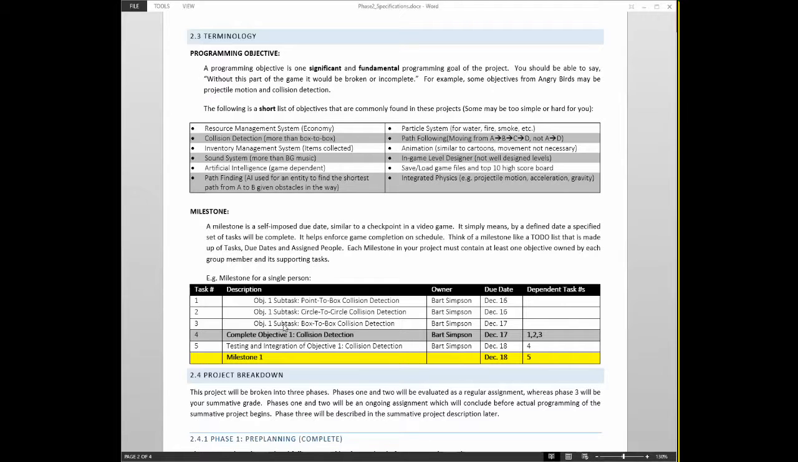Objective 1 subtask. This is objective 1. So this must be a subtask of objective 1. What is the subtask? Box-to-box collision detection. That's going to be done by December 17th. Point-to-box and circle-to-circle are going to be both done by December 16th. So 16, 16, 17, and since that's the last subtask, that means that the whole objective should match the same date as the subtask objective.